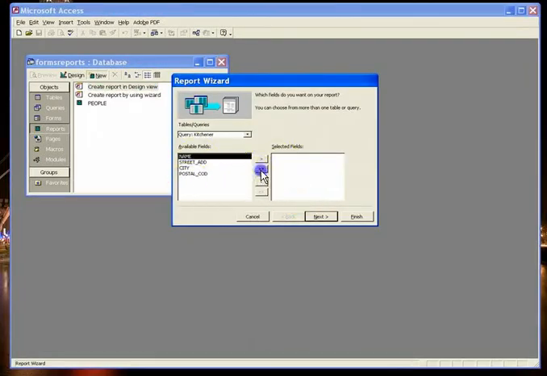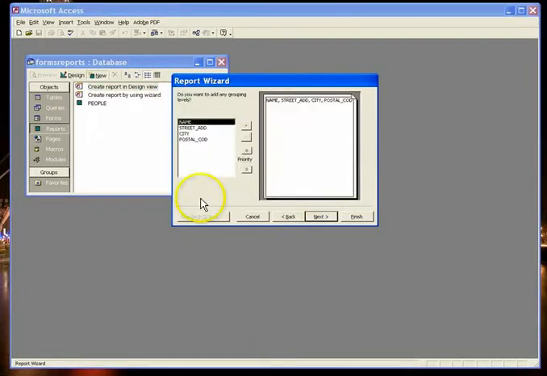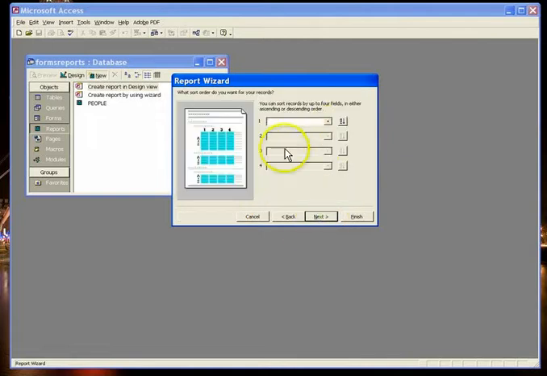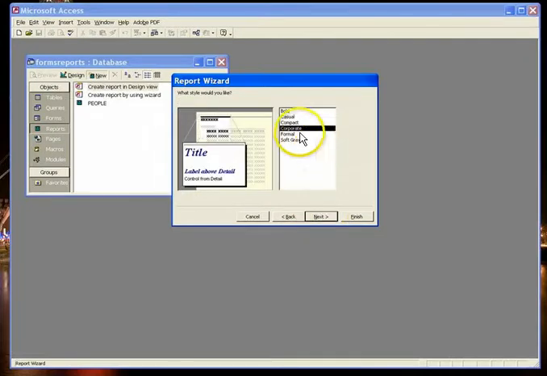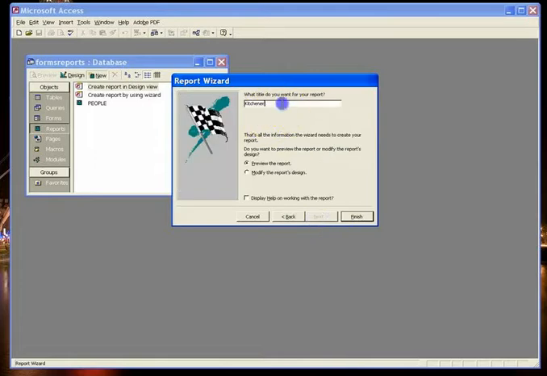I want all these guys. I'm going to press next. Don't touch this. You don't need to know what that is yet. I guess you could sort. Don't need to. Like tabular. Don't pick columnar for reports. I like tabular. Press next. Okay. This is where you pick the style. You can pick whatever style you like. Okay. I like bold. I'll try that one. Next. Okay. And you could change the title right here if you want. Kitchener people only, or something like that. Whatever you want to write down, and then you press finish.